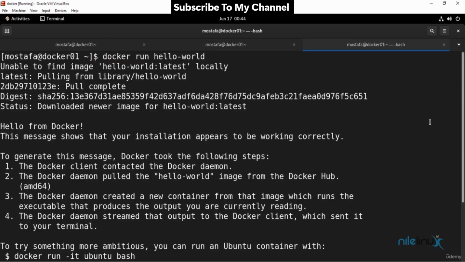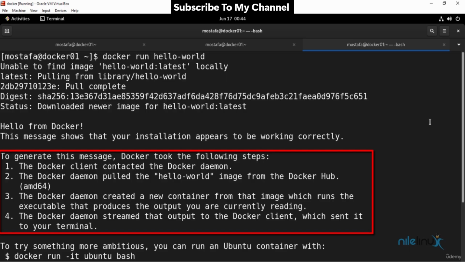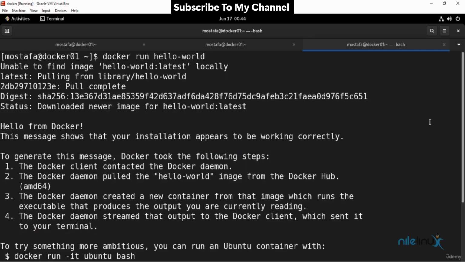Now to run a container, we simply use the docker run command followed by the image name hello-world. Once this container runs, it will display a "Hello from Docker" message. Also, it will display what actually happens when we run the docker command. So let's go ahead and explain what's happening when we execute that command.